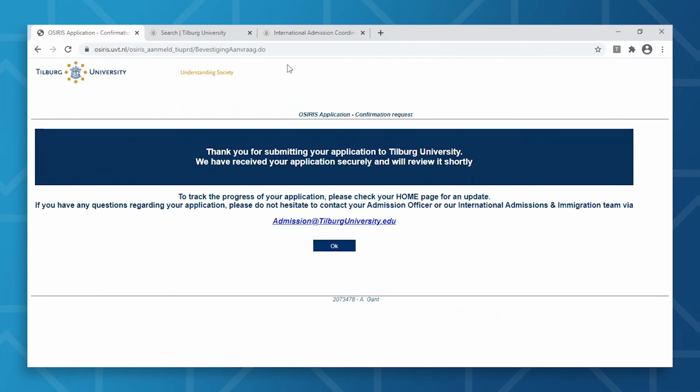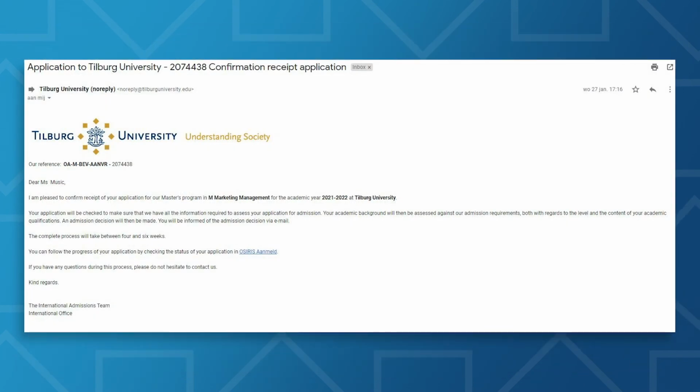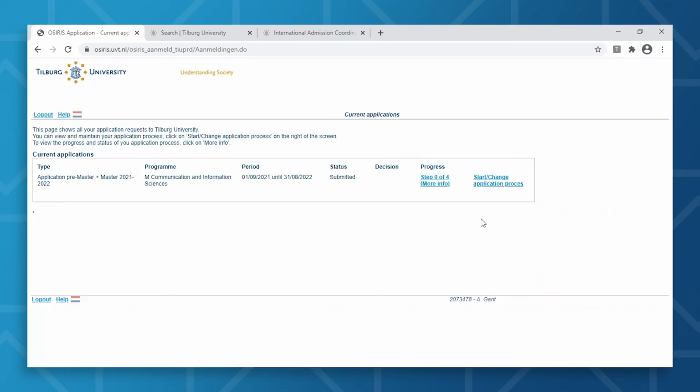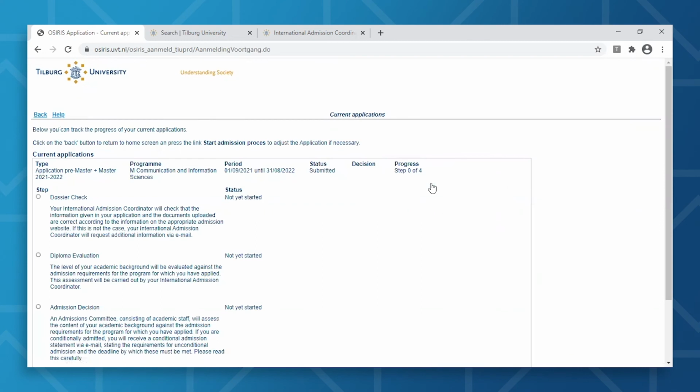Now that you've submitted your application, you'll receive an email confirming its receipt. You can always log back into the online application system to check the status and progress of your application. By clicking on the progress option, you can get more information about your application. You'll be able to see at what stage in the application process you're in, for example, whether your application has been marked as complete or your diploma has been evaluated already.